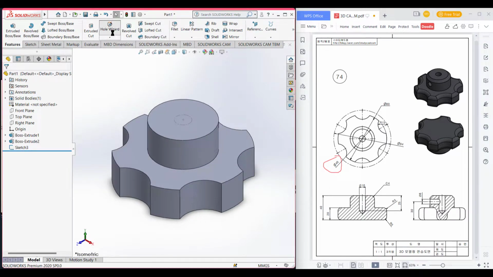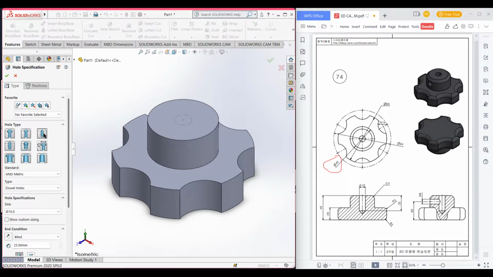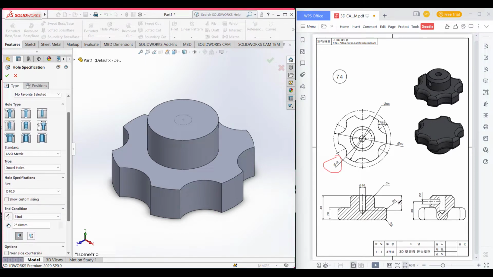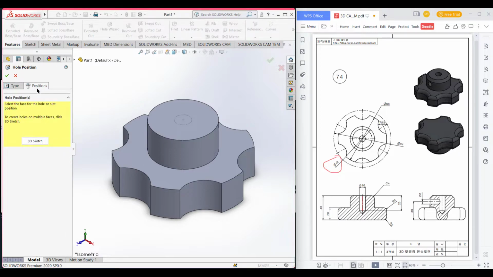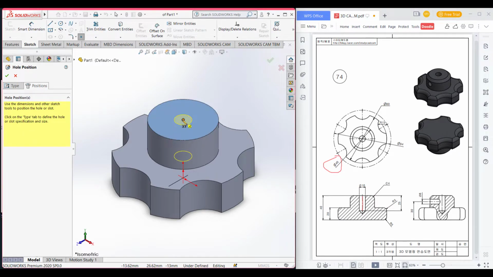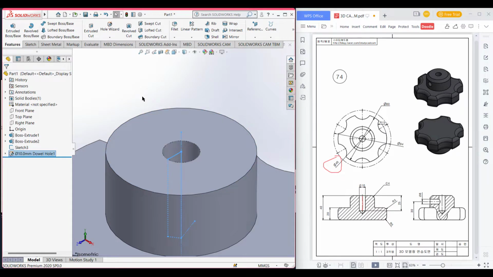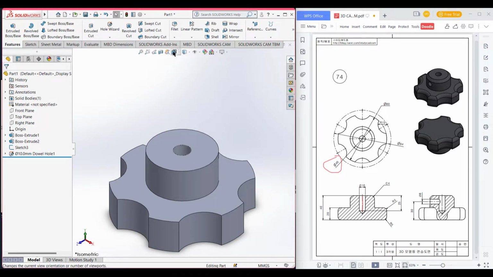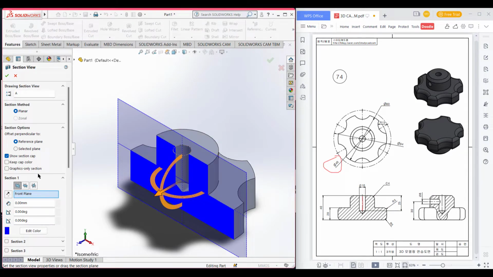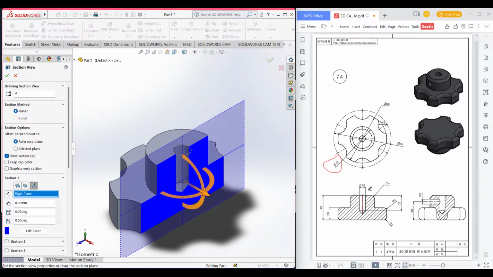Now go to hole wizard. Select hole, select 10 diameter, and we can see the hole is 25 unit depth. I have used the depth of 25. Now go to position, 3D sketch, and position the sketch. Okay, now tick mark. Okay, if we see the section view, we can see that our hole is created like this.